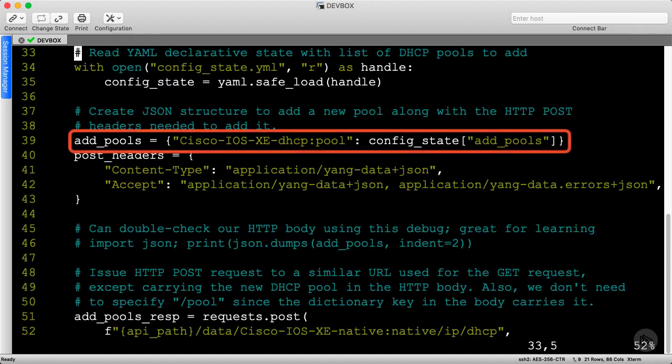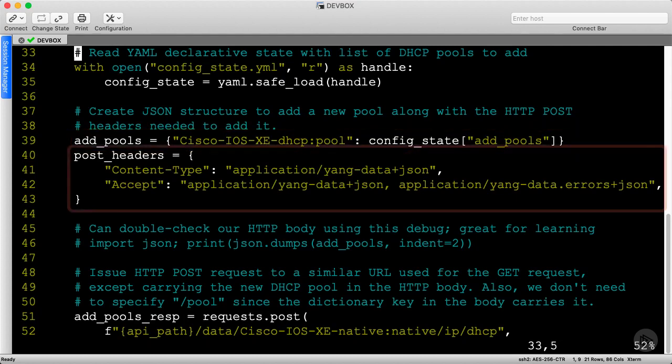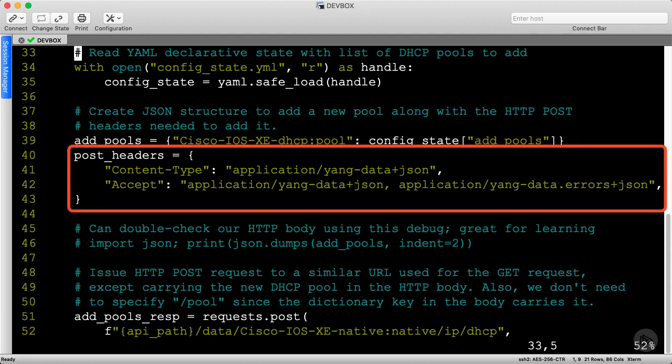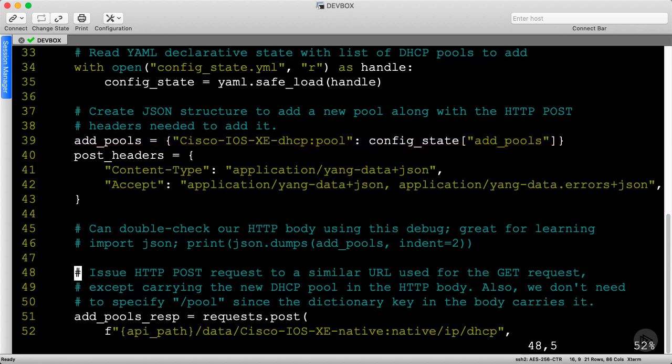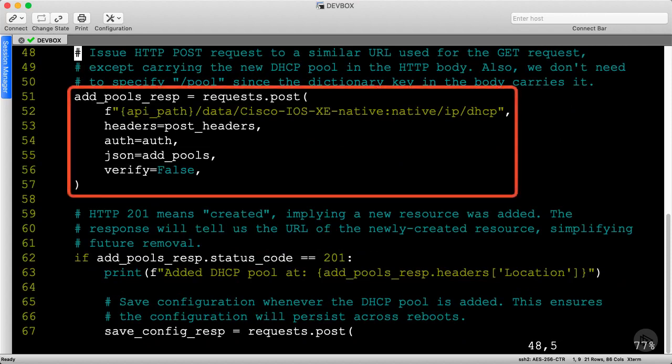Once loaded, I add that list of DHCP servers into a dictionary with the proper key, identifying the Yang model and feature to be modified. The HTTP headers must specify that our post request will carry Yang model data encoded as JSON and that we want to accept similar data in response. Next, we issue the post request to the correct URL. We don't add the word pool to it as we specified it in the body, which carries the config updates.